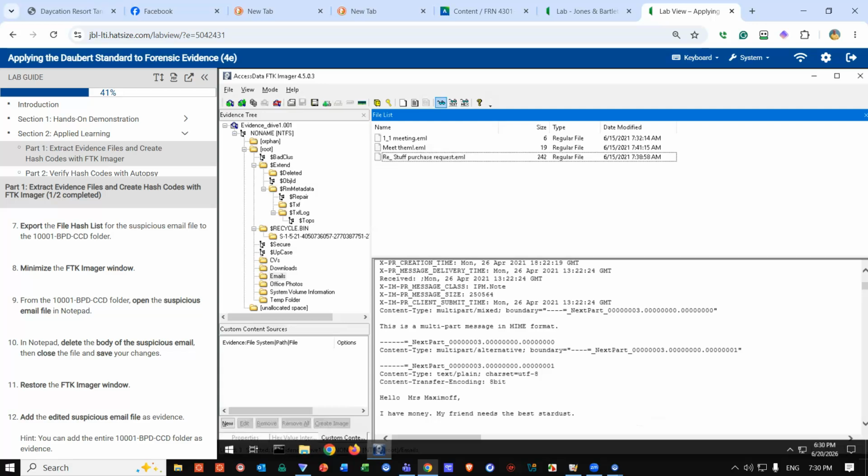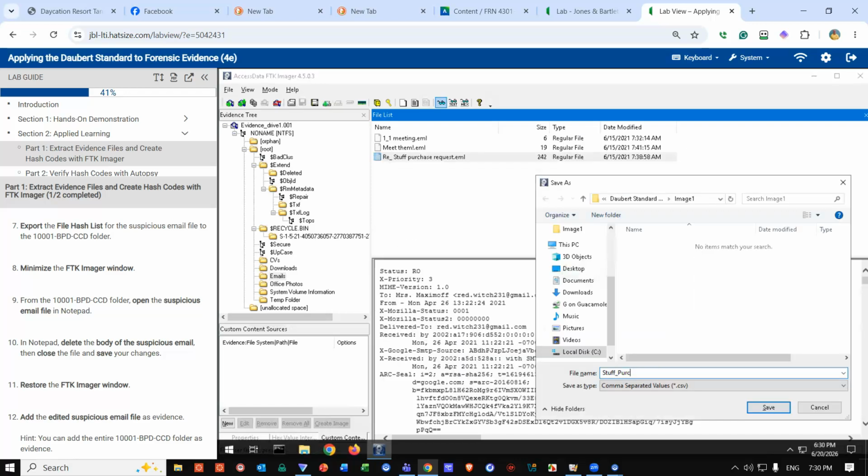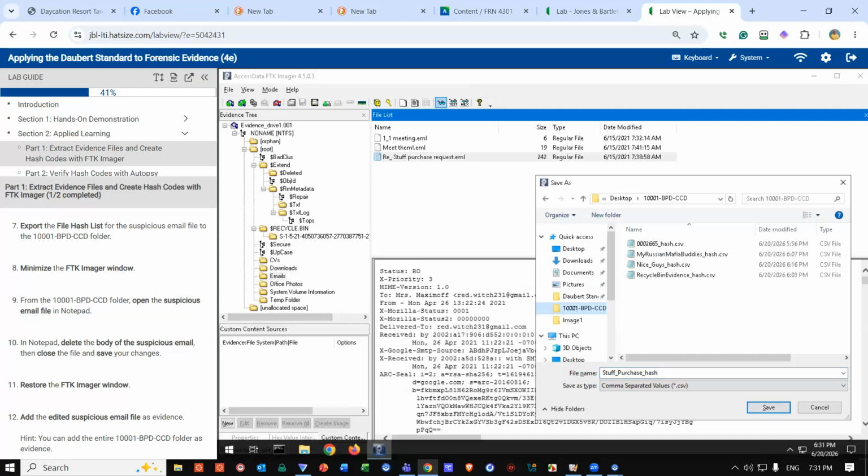Again, we're going to right click on our suspicious email and we're going to select Export File Hash List. We're going to call this stuff_purchase_hash. Go ahead and click Save. Make sure that you are inside of your desktop folder. Find your desktop folder. Now you can do a save.